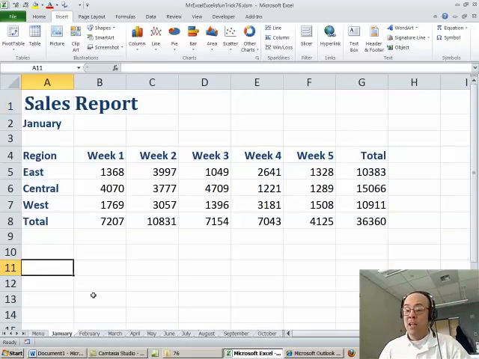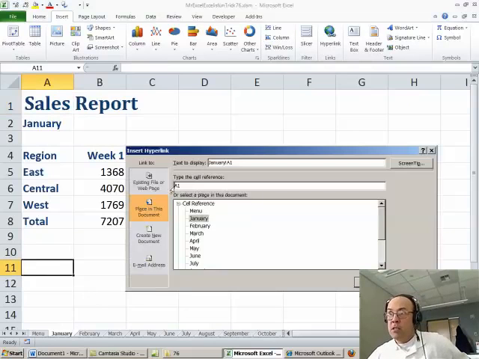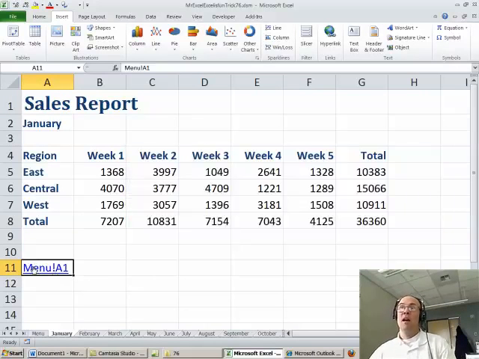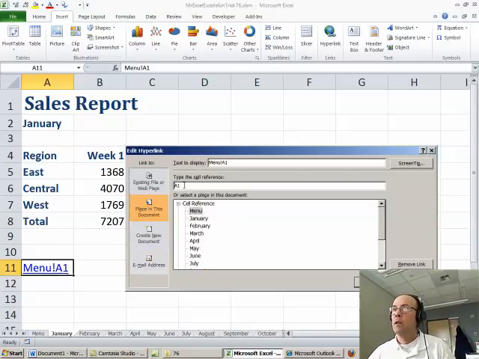So I'm going to click here and press Control-K, select A1 Menu. Click OK. Now, I'm going to copy that. Whoops, did I do that right? Control-K. Yeah, that's right. I didn't do any friendly text. I'm going to change the text up here. I'm going to type something like, oh, back to menu.